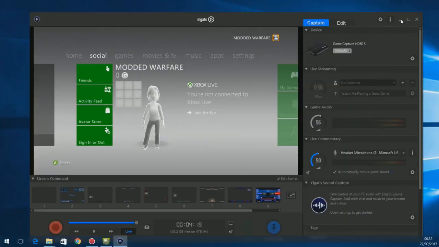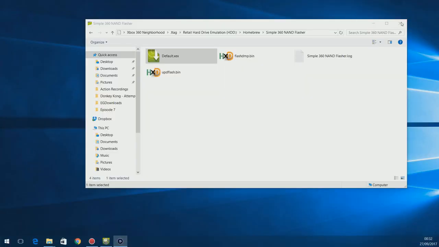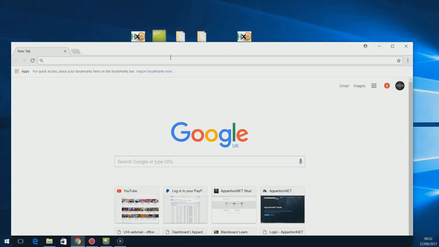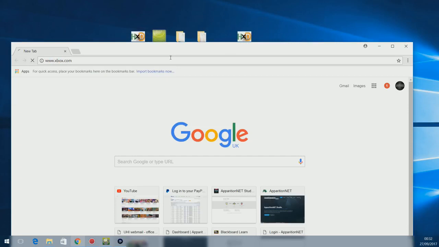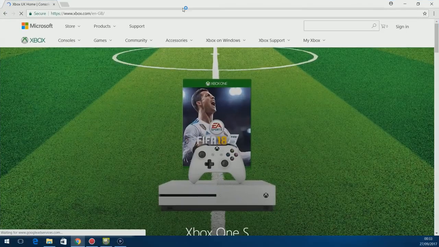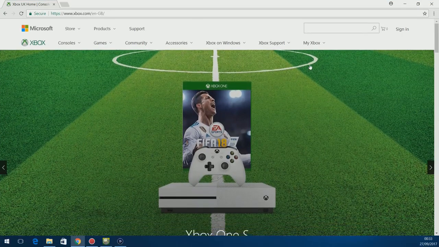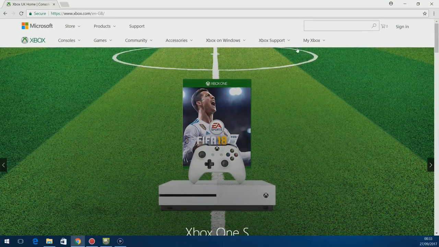Okay, so in order to do this, we need to go ahead and download it from Xbox Live or xbox.com. Now I'll put the link in the description, but Microsoft changes this website every now and then. So if the link in the description doesn't work, then just follow what I'm doing here. So go to Xbox support, go to Xbox 360.